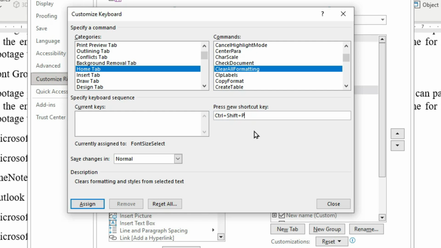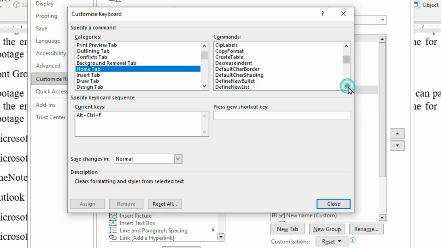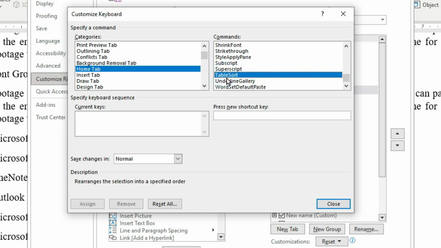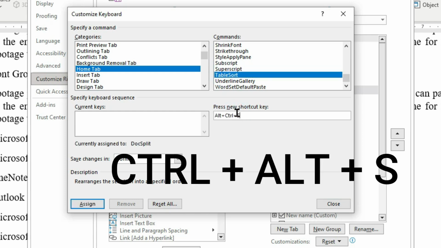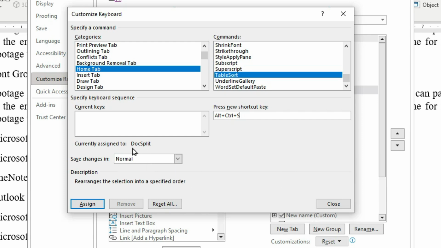So therefore I'm going to use the Control Alt and the letter F. So now we have Alt Control F, and that is assigned to insert footnote. Now this particular command I don't normally use in Microsoft Word, so I can click on assign to have this Alt Control F assigned to clear all formatting. Then I'll scroll down and look for the sort command. So this is the sort command, which is table sort. When I click, I'm going to use Control Alt and the letter S, and this is also assigned to doc split, and that command I don't normally use, so I'm going to click on assign.